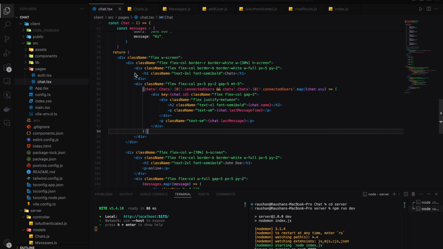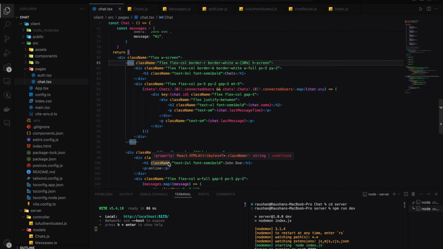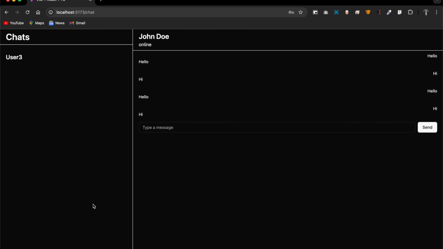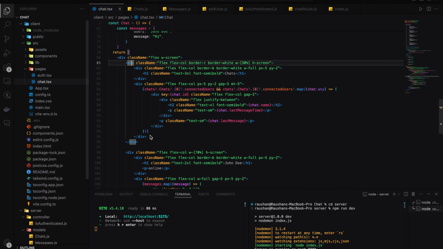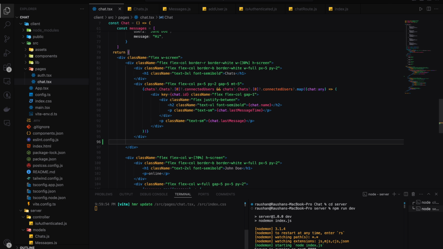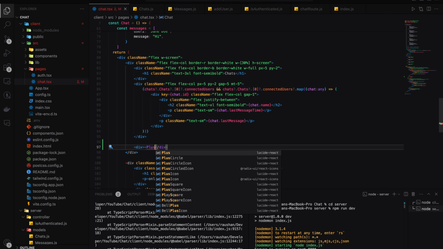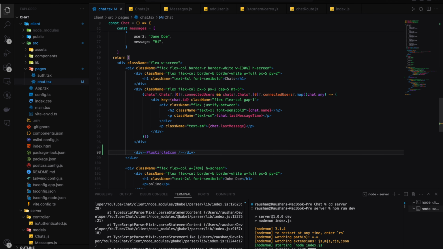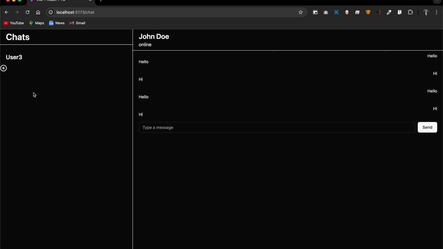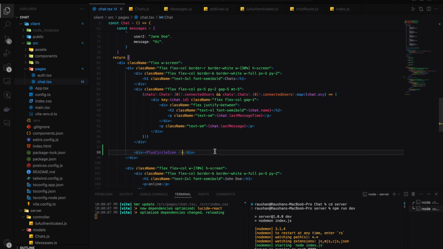So in the bottom of the right side, we need to add a plus icon so we can add users from there. So let's add a plus icon here, like here. That plus icon is going to be like this, and we import the plus circle icon from Lucide React. So yeah, like this, how it looks like this. Yeah, that's great, I think.